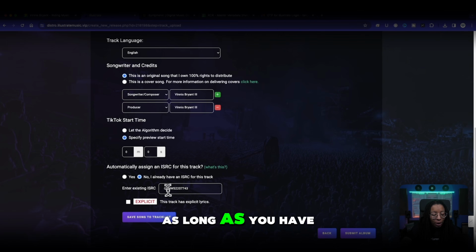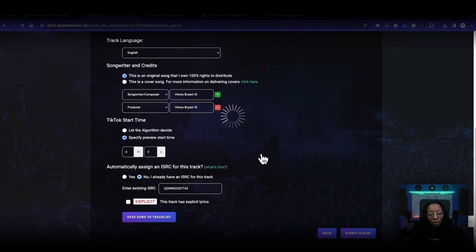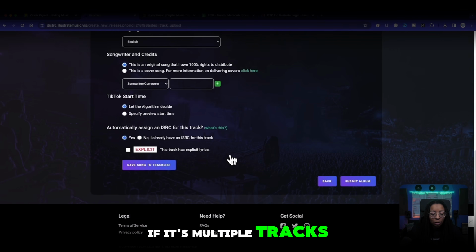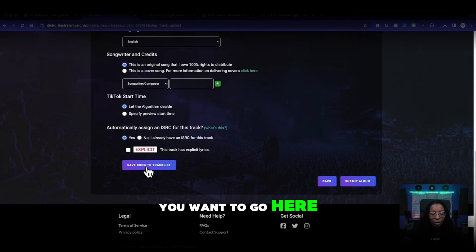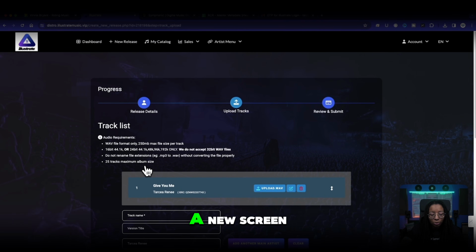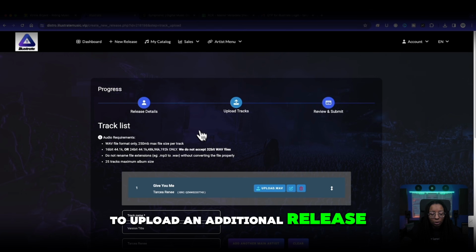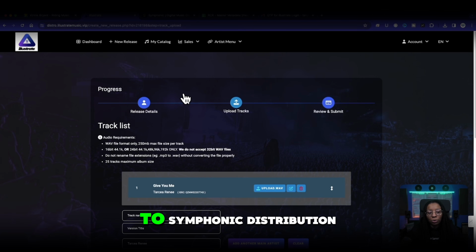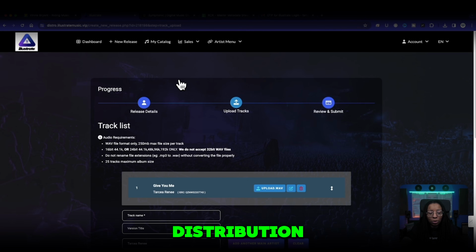At this point, as long as you have the correct ISRC code input, then in this particular case in Illustrate, you'll save this song to the track list. If it's multiple tracks, you'll want to go here each time you upload the song data, and then it'll show you a new screen to upload an additional release.